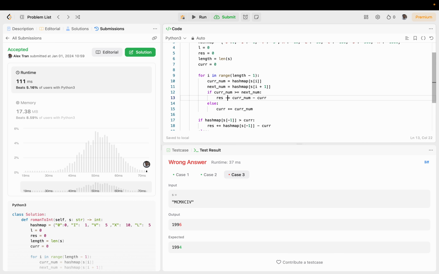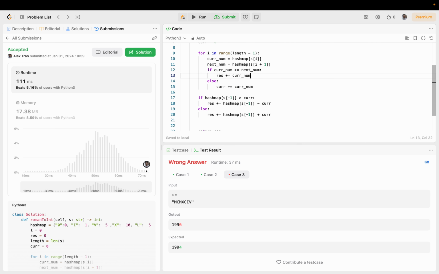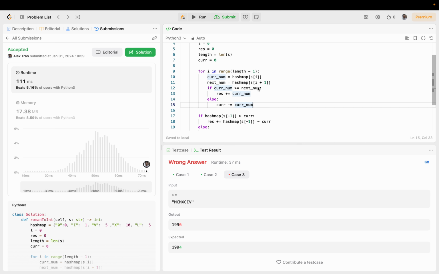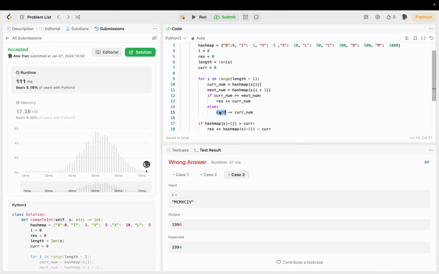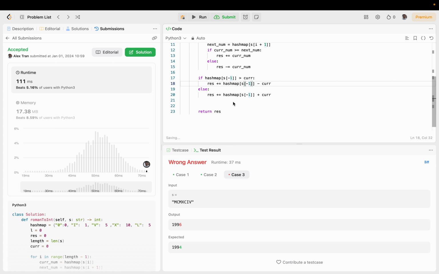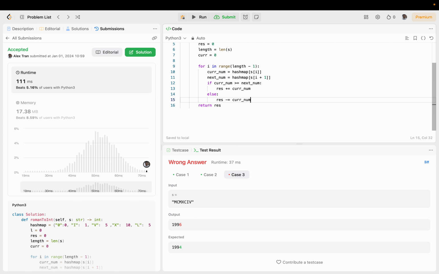We can just do minus equal to. We can just omit that actually. Res is plus equal to cur, and if it's less than, then we can do minus equal to cur. Res just minus equal to that, and we can omit all of this crap. So if the current num is more than the next num, then add it to it. Else, subtract it from it. Submit.